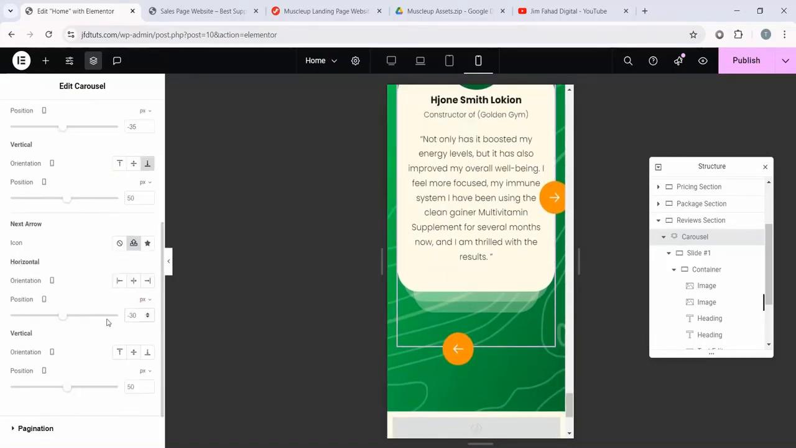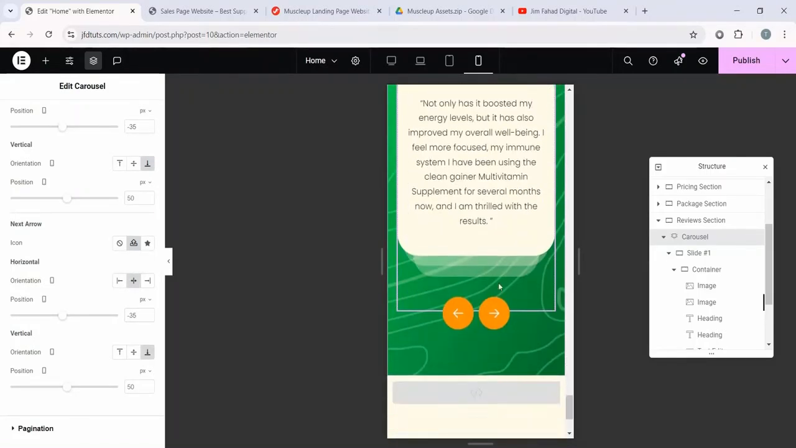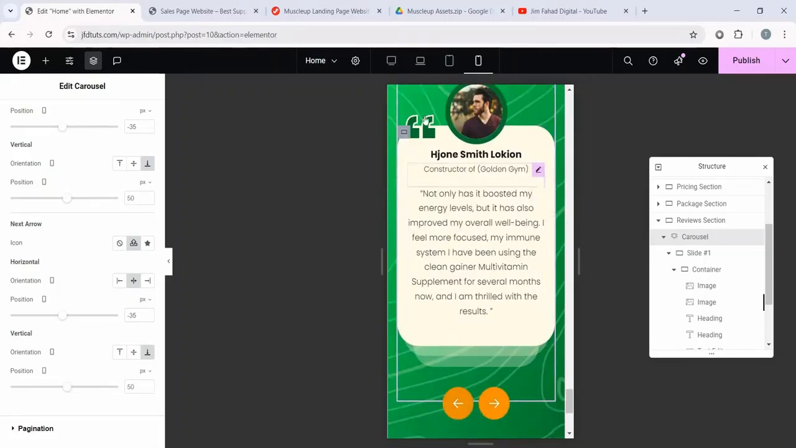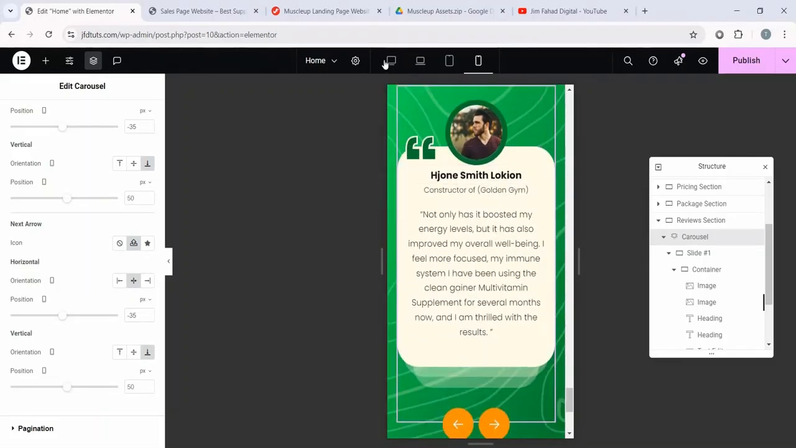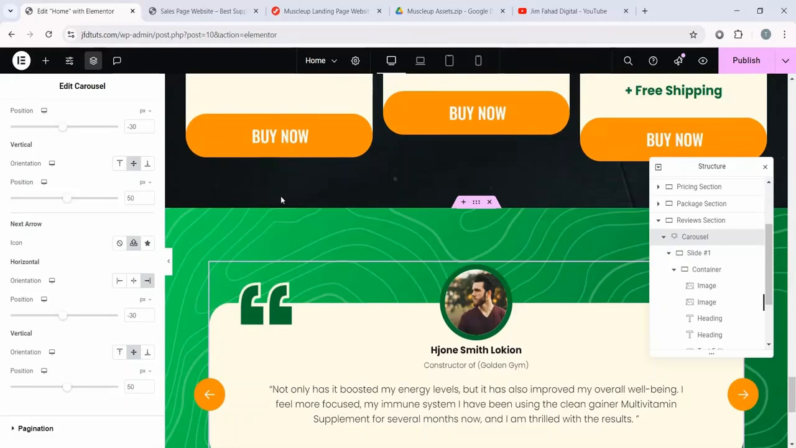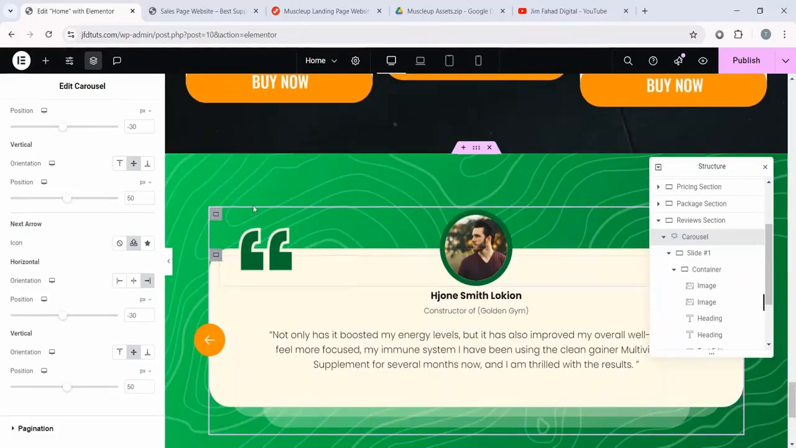Do the same here, minus 35, horizontal center, vertical end, and it is now looking perfect. So in the mobile mode, our arrow is like this. And by the way, I have missed one thing. I wanted to add an image here, right here, to fill up some space.